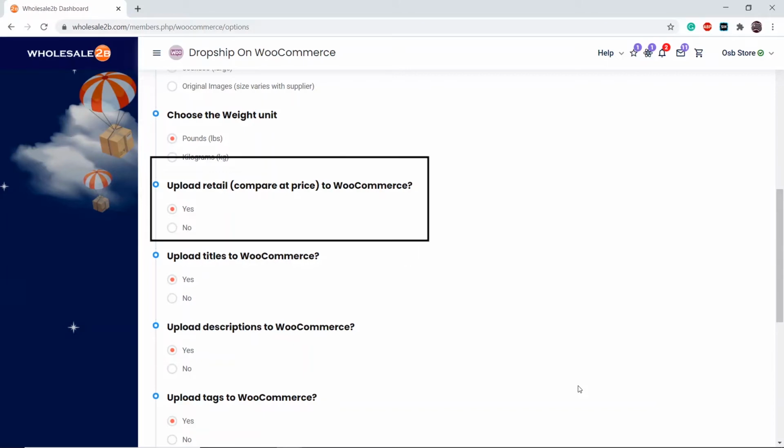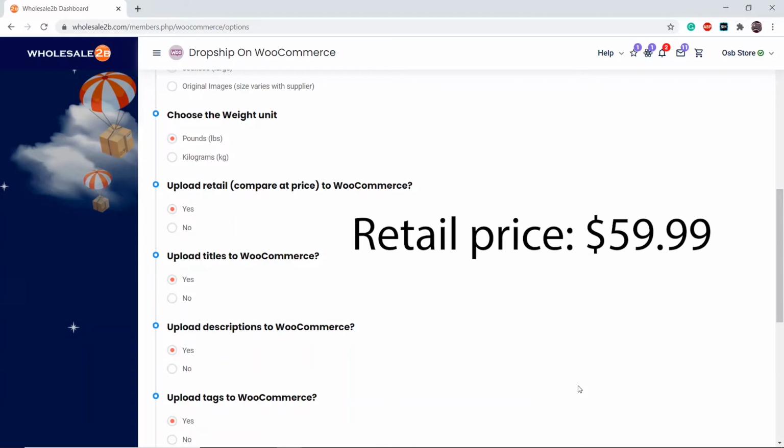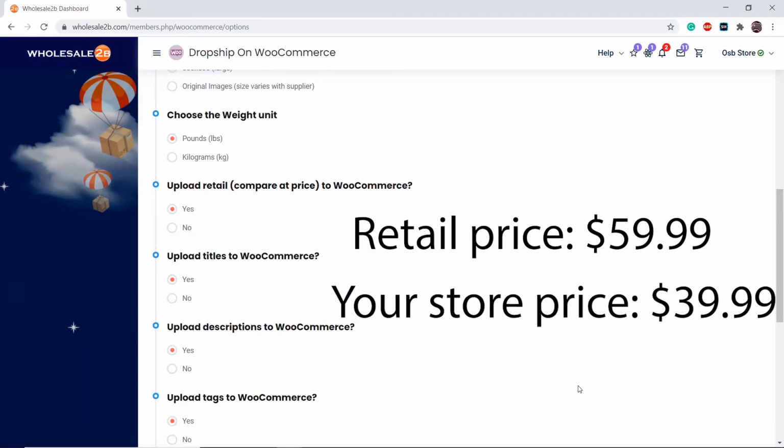The upload retail setting allows your buyer to view the retail price and your selling price. This will allow your buyers to view how much money they are saving from purchasing from your store. For example, if the retail price is $59.99, and your selling price is $39.99, then this feature will tell your customer that they are saving 33% from purchasing from your store.